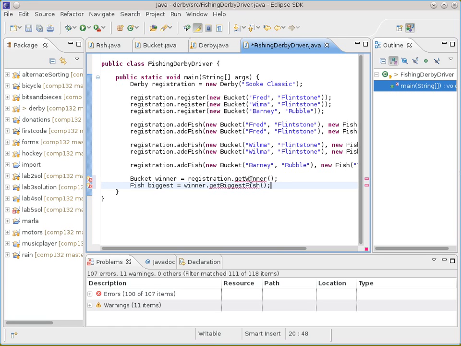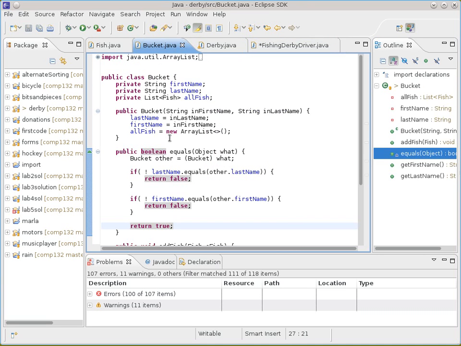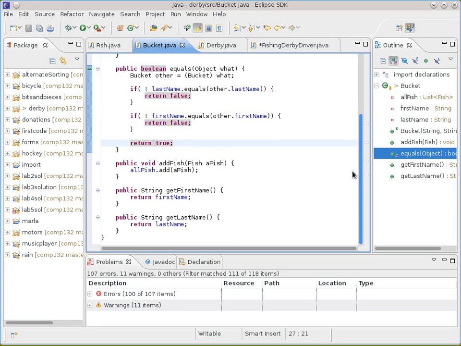Okay, so it looks like we're missing get biggest fish in winner, and we're missing get biggest fish in bucket, and we're missing get winner in registration. Which one do you want to write first? Get biggest fish. Write the smaller one. Why don't we go and write the one in the bucket since it's slightly smaller. Okay, so we've got bucket's get biggest fish.